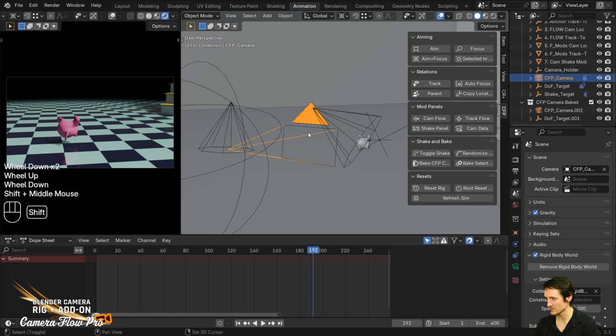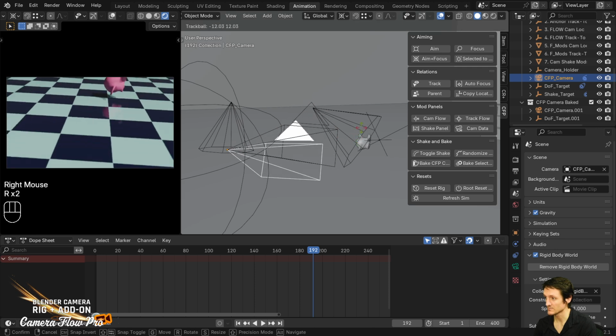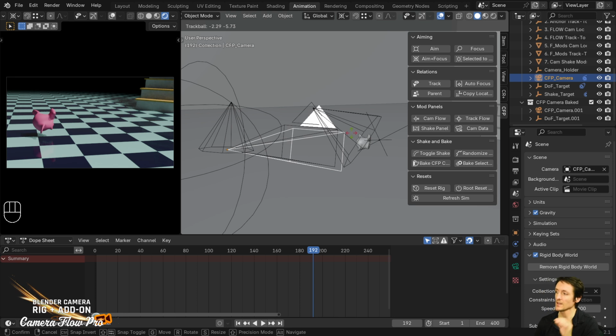Then you can kind of make your adjustments. And thankfully with Camera Flow Pro's rig, you can adjust the camera rotation itself and kind of reframe the shot. And I will get to that. There's a couple of ways that once you've set up keyframes, you can still reframe your shot and have a lot of flexibility. So I'll get to that in just a moment.